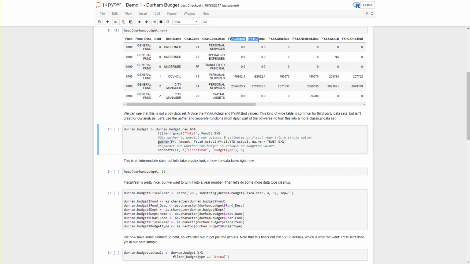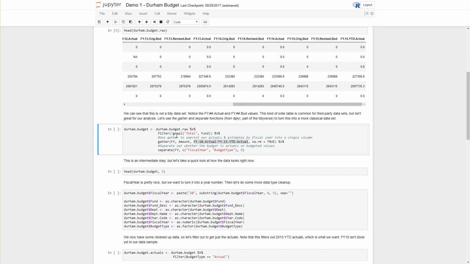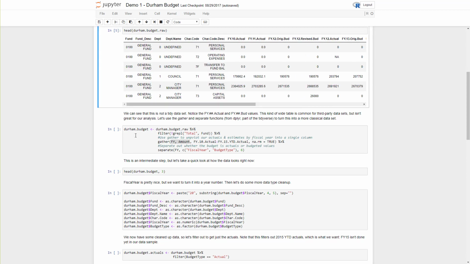So we have fiscal year 10, fiscal year 11, and so on. I'm going to take all of those columns from fiscal year 10 actual through fiscal year 15 year to date. It'll take all of these columns and turn all of that into two separate columns. One is going to be called FY, the other will be called amount. So we'll have the text FY13 revised bud in FY, and we'll have, say, this 218,664 as a value in amount. We're going to do that for every record in this data set.